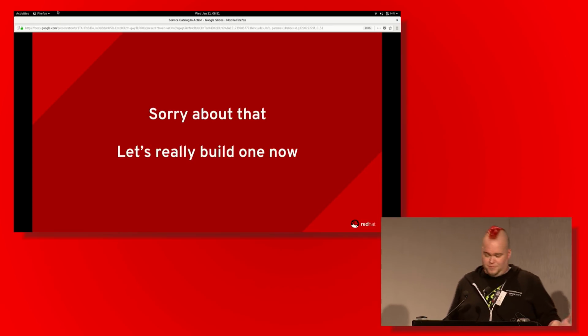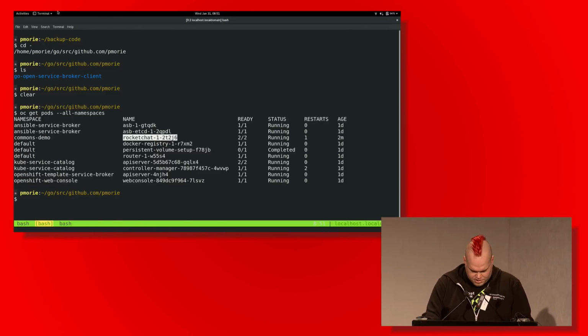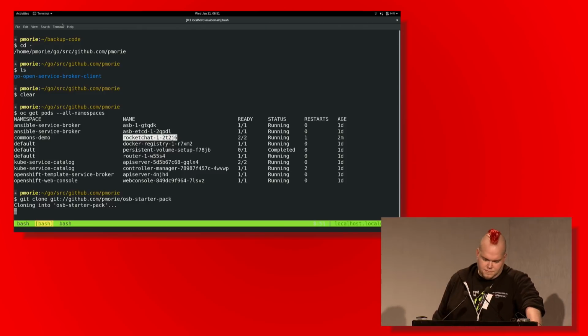So let's actually build a broker now. I am going to clone this thing. We'll just get to GitHub and get the bytes. Hopefully the internet will cooperate with us. Any questions while we wait for this?